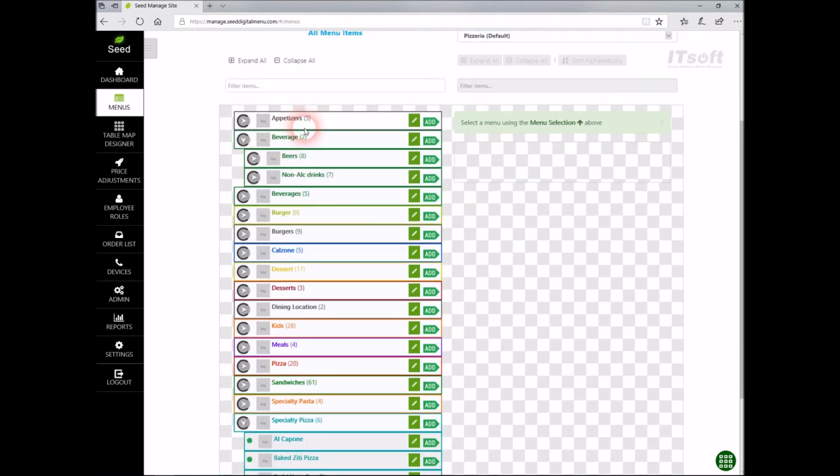On the left side here is a list of all of our categories and items inside those categories that exist on the Seed Manage site. On the right side will be the list of the categories and items that will show up on our Clover devices. To add a category or an items inside those categories, simply press the Add button. Now you can add entire categories or just the items inside, whatever you want to do.